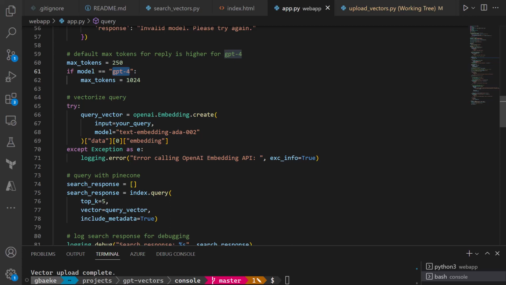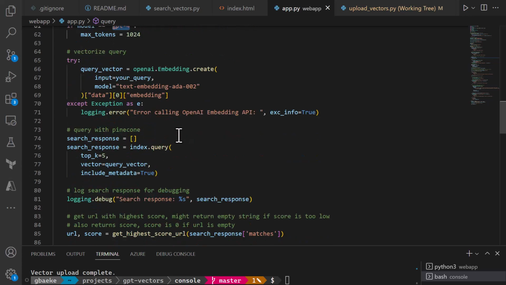Now, of course, we typed in a query. We need to vectorize this query, right? We need to create a vector from the query text that we have entered, and we do that just as we created vectors from our blog posts. It's the same code. We're going to use the text-embedding-ada-002 pre-trained model to get the embedding.